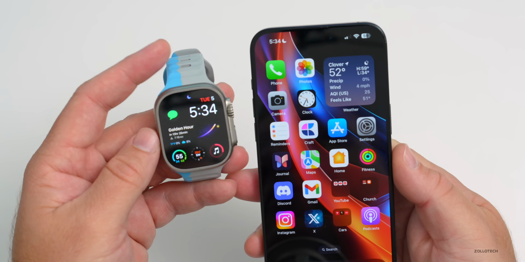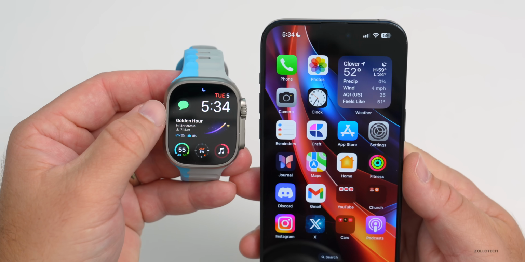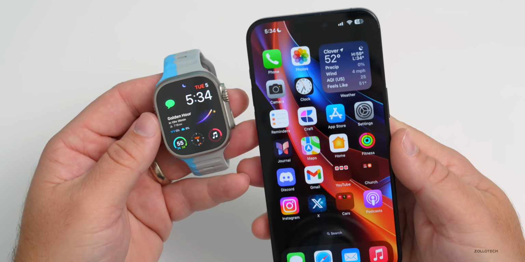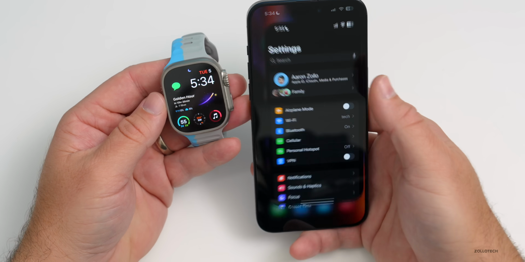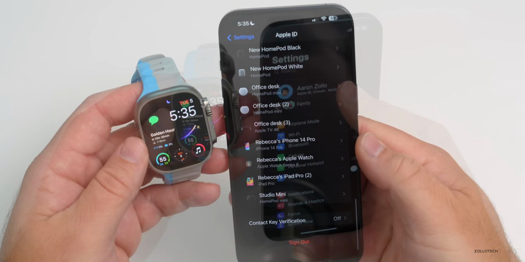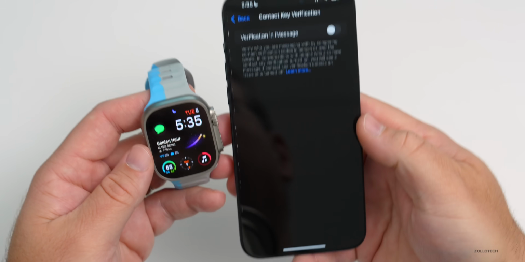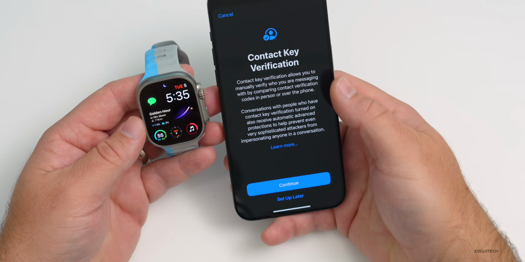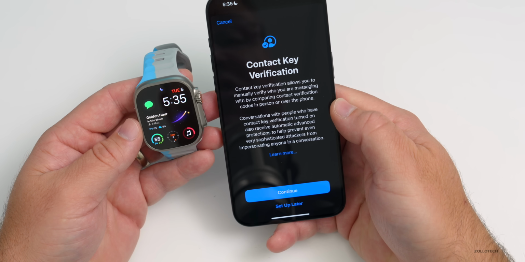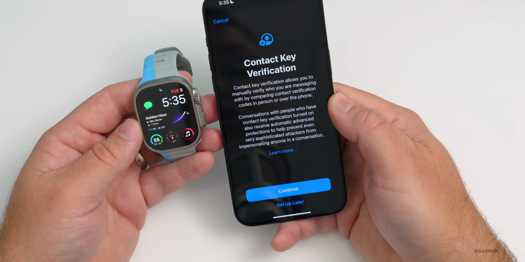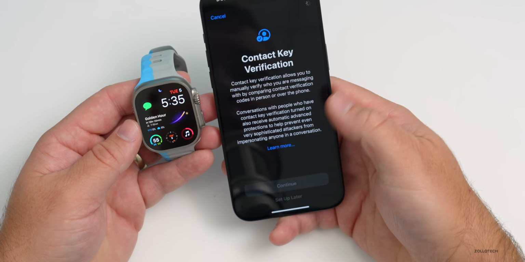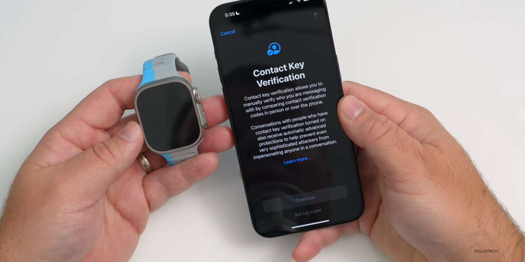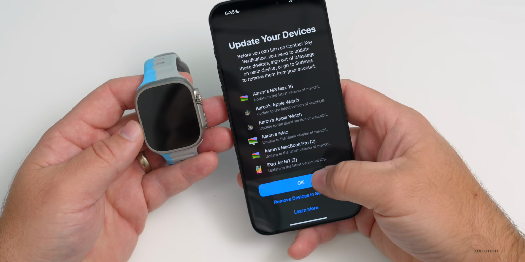Something else they've brought with this update is contact key verification if you're using iMessage. That allows you to securely know who you're talking to, whether or not they are who they say they are. You can enable this in the Messages app or go into Settings and tap your name at the top. Under Apple ID, if you scroll to the bottom, you have Contact Key Verification. If you enable this, all of your devices need to be updated with this. It allows you to manually verify who you are messaging with by comparing contact verification codes in person or over the phone. Tap Continue, then you'll have to update your devices, and it will enable it on everything. That way it will be more secure. So if you want to do that, that's available.